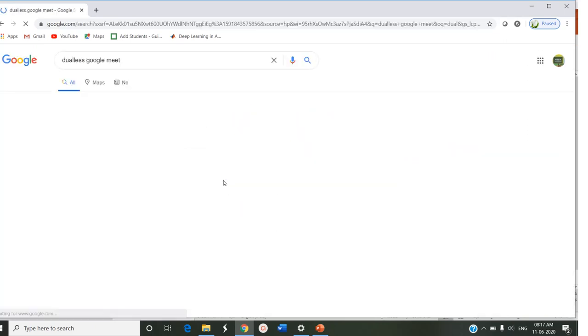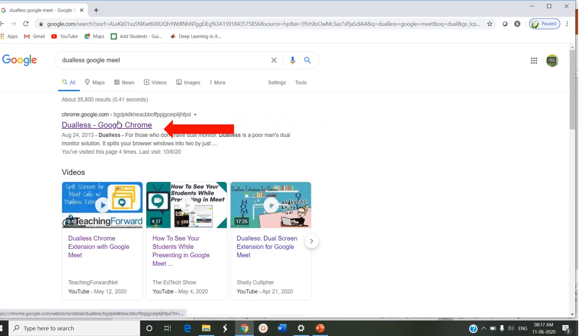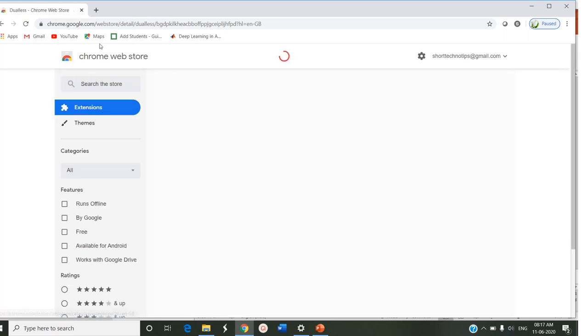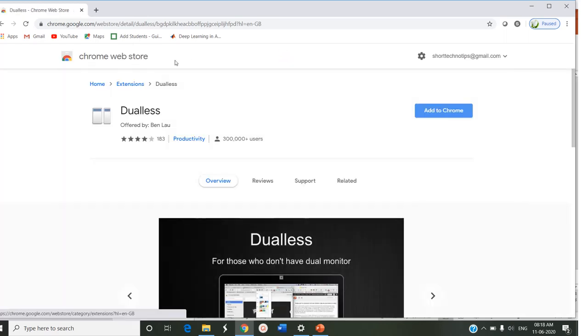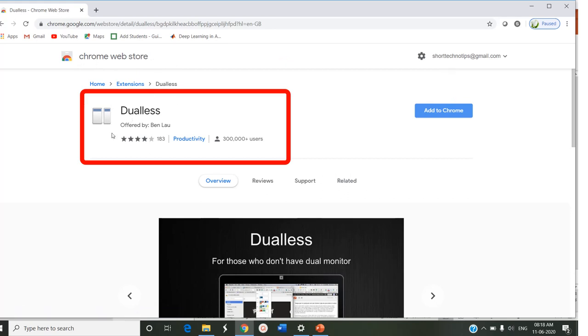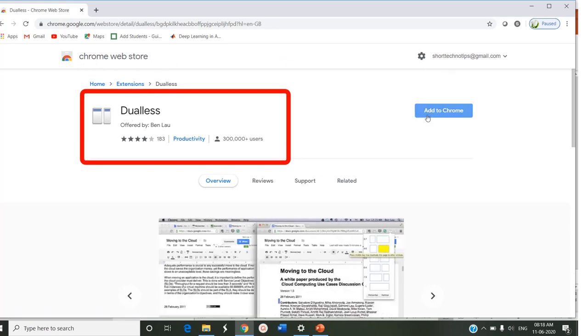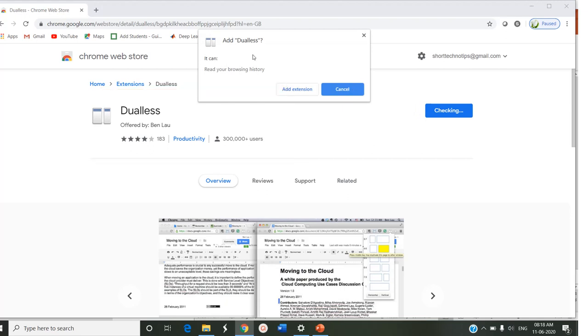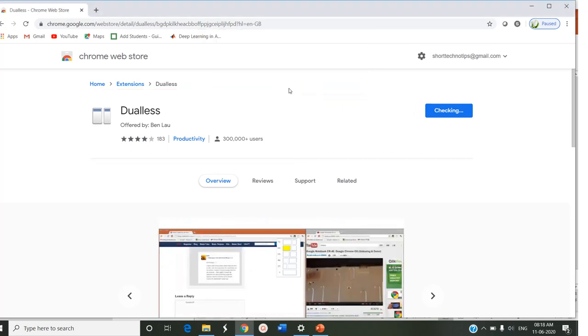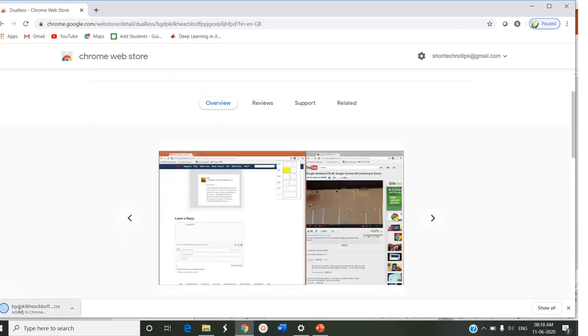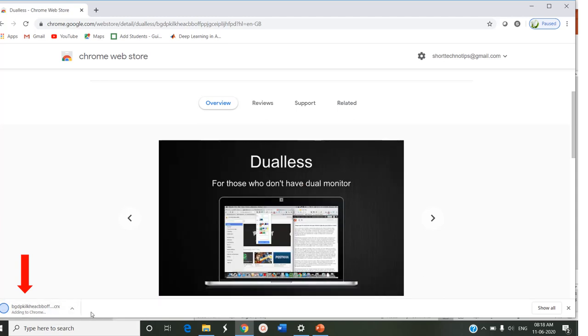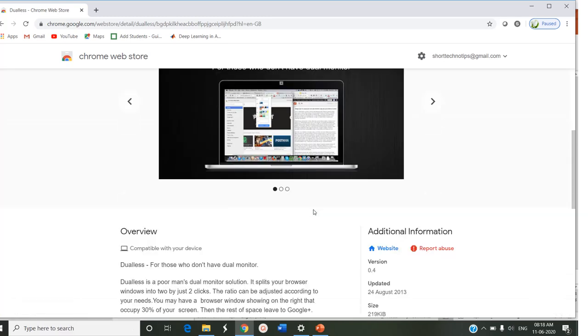Search for DuelS Google Meet in Chrome and enter the DuelS Google Chrome extension. Now we have entered the Chrome Web Store. From the Chrome Web Store you can find DuelS and click on Add to Chrome. Once you click, it asks whether you want to add the extension. I am giving yes, add extension. At the bottom you can see the message that it is adding to Chrome. We should wait for just a minute.